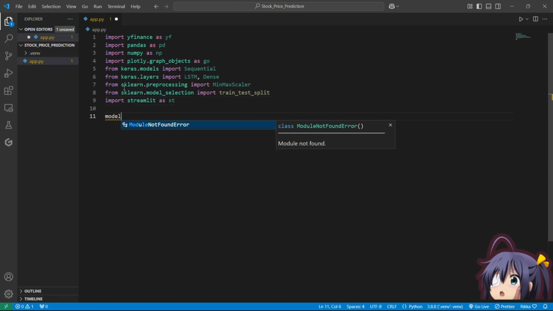Now we will create a dictionary, model_cache. In this, we will store our model and the scaler. So next, we will create a function to fetch stock data.